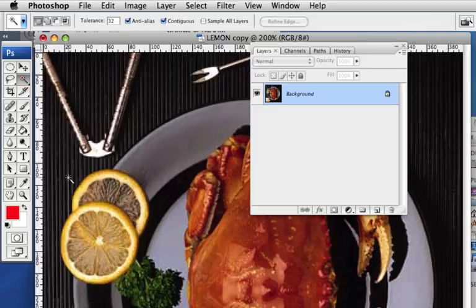If you click on the lemon, it selects the color you click on and colors that are next to it or near it in color. If I hold the shift key, I can keep clicking and I can keep selecting more and more pieces. Okay, that kind of works, but we're going to try a different tool.